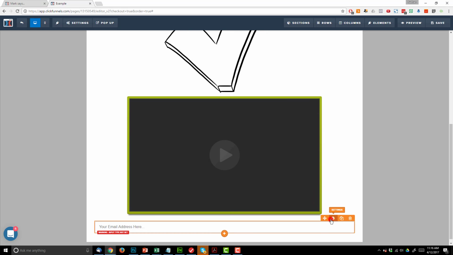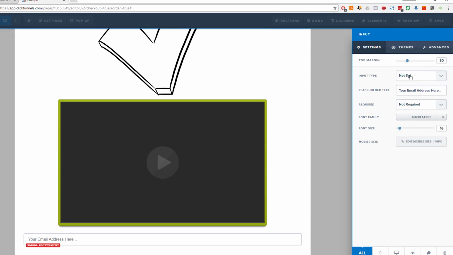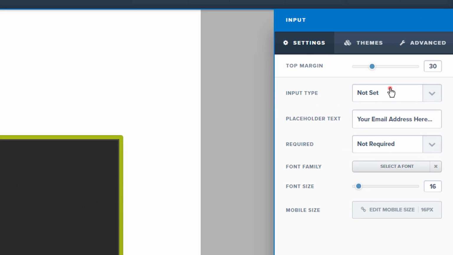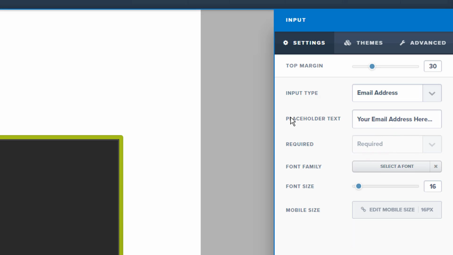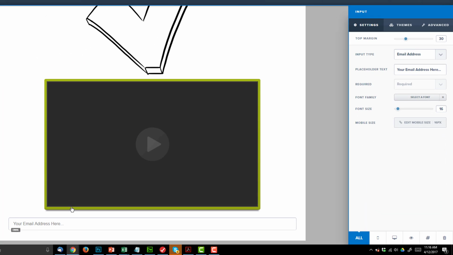And if we click into it by hitting the little gear option, we have different options. So we can select our input type. This is important. You want to get this stuff right. Like if you're trying to collect their email address, you want to select email address right here. And you can change the placeholder text, which you see is right here: your email address here. So enter email here. And we can change our font sizes, etc.